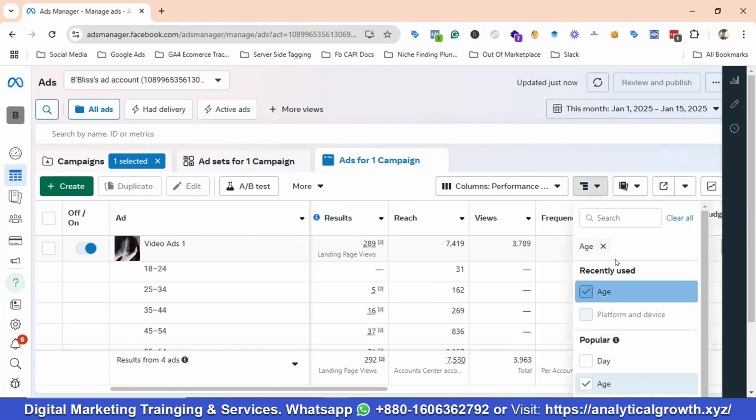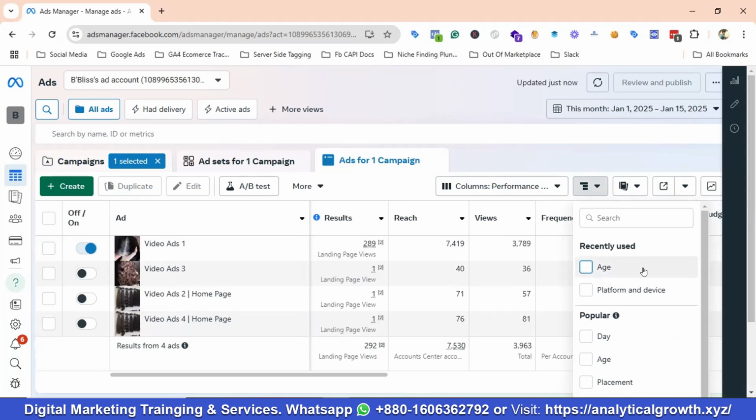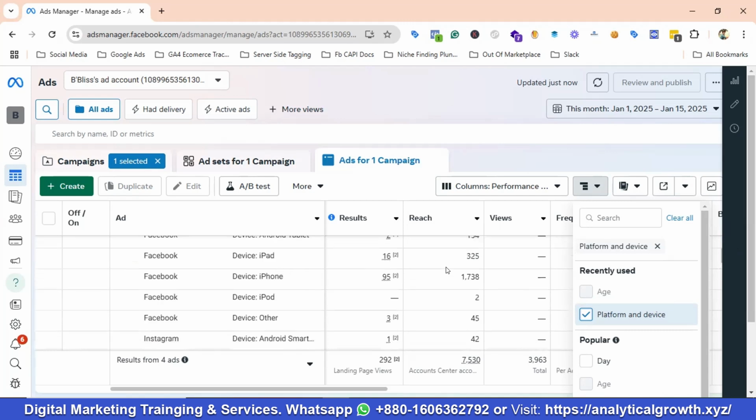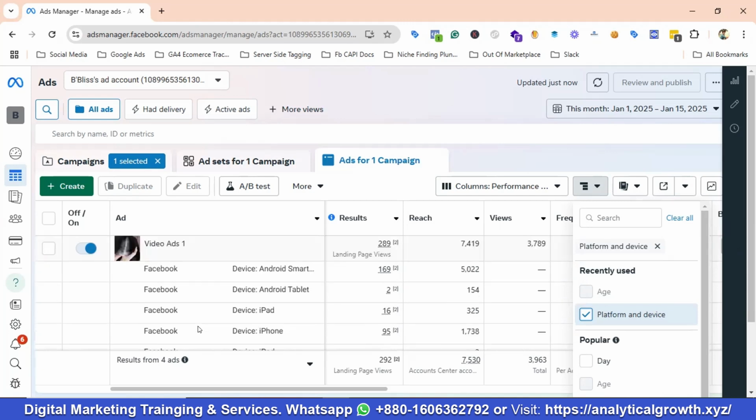So let's see how we can use other different features. Let's see the platform and devices. So I'm going to click on this one, and we'll be seeing the platforms. Okay, so Facebook device Android smartphone 169, then device Android tablet only 2, Facebook device iPad, let's see the performance, iPad 16, Facebook device iPhone 95. So if you want to exclude certain devices like iPod, or other Android smartphone for Instagram, then you can do it from the placement section.